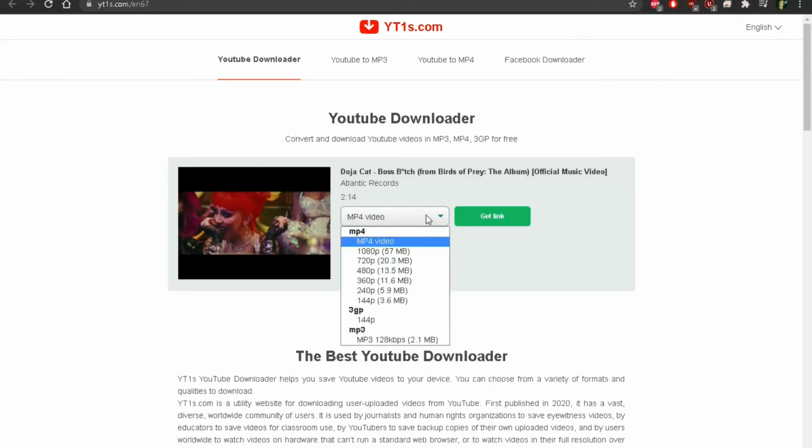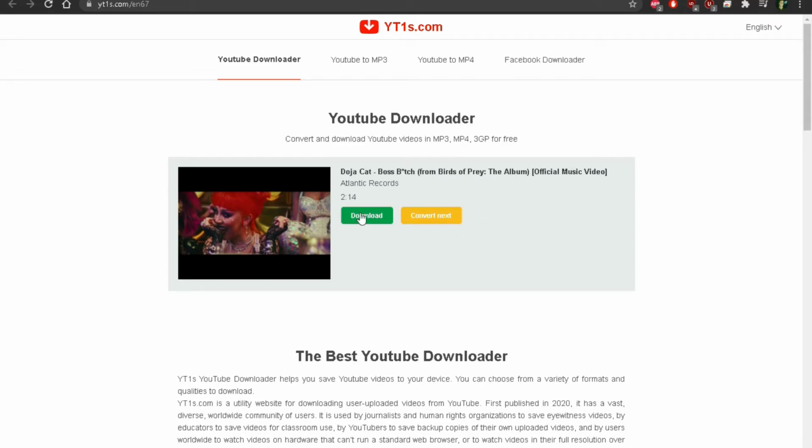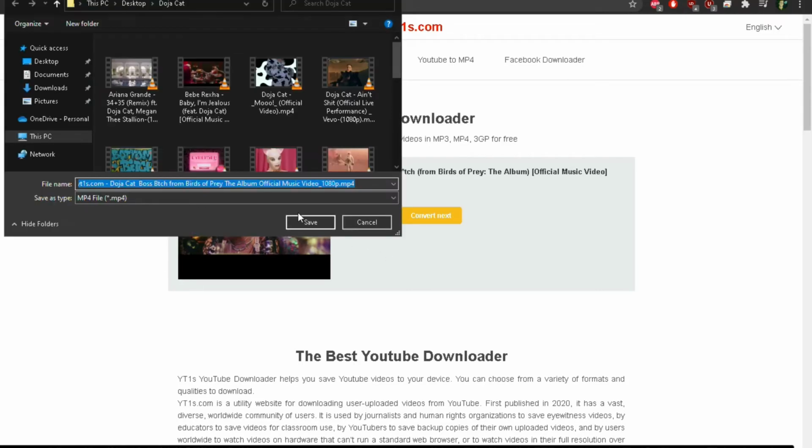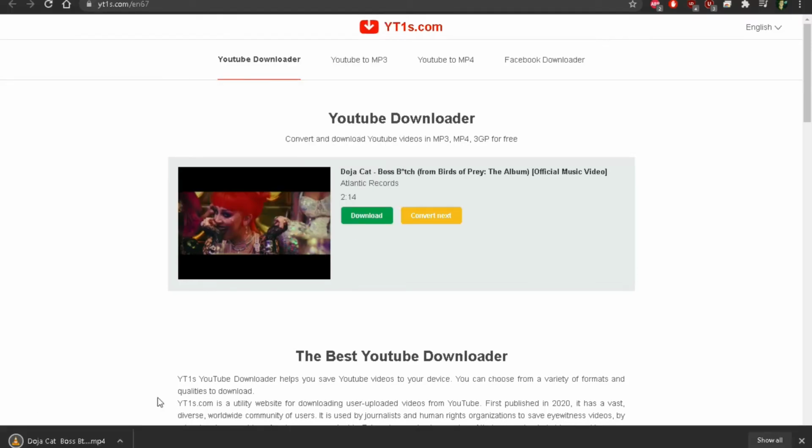And then there's a drop-down menu where you can select the file type and video resolution. You can click Get Link and then Download. And then it usually puts the website at the beginning of the file name. You can delete that if you want. And then just click Save. And there it is.